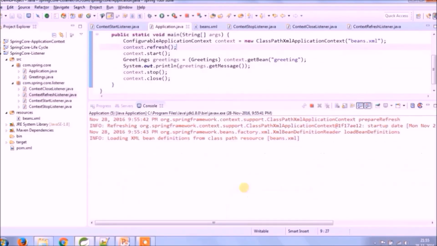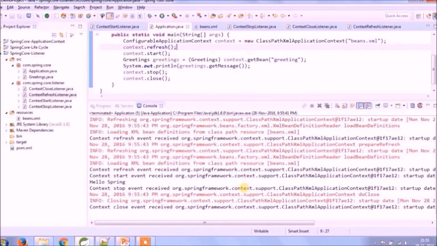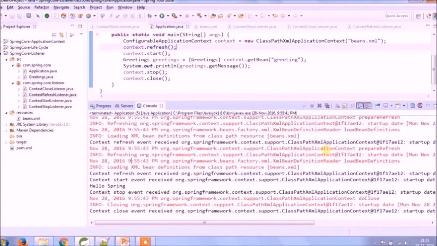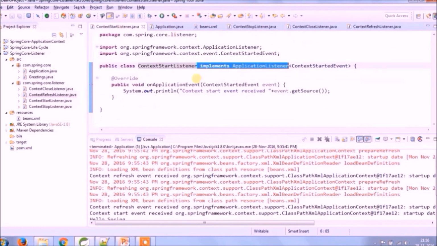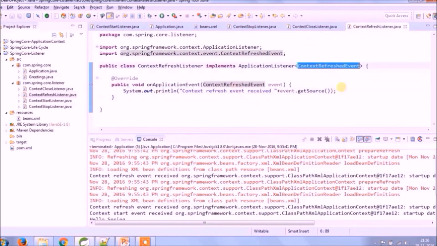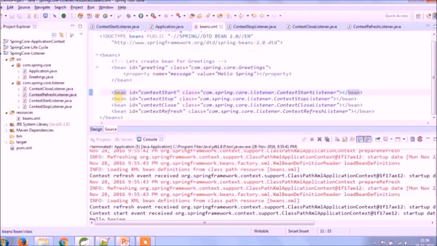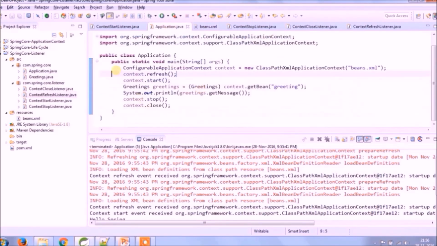Let's run. As you can see, context refresh is happening two times. One is automatic, and the other is because we added the context refresh call. Let's review whatever we added. Hope this video will help you to remember the application listener.